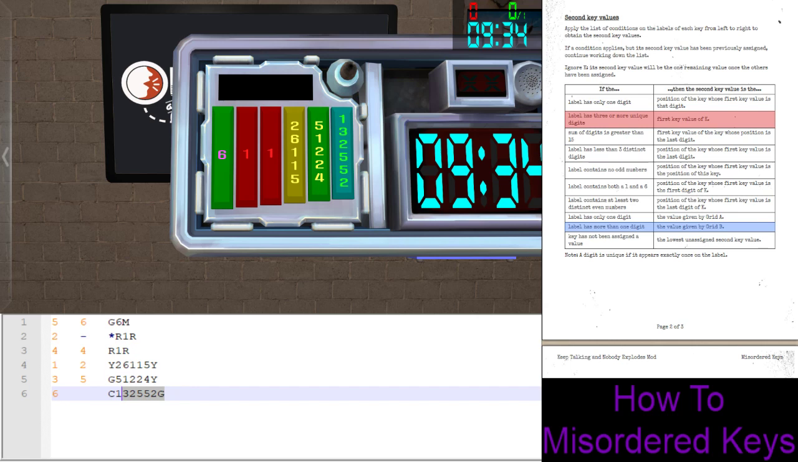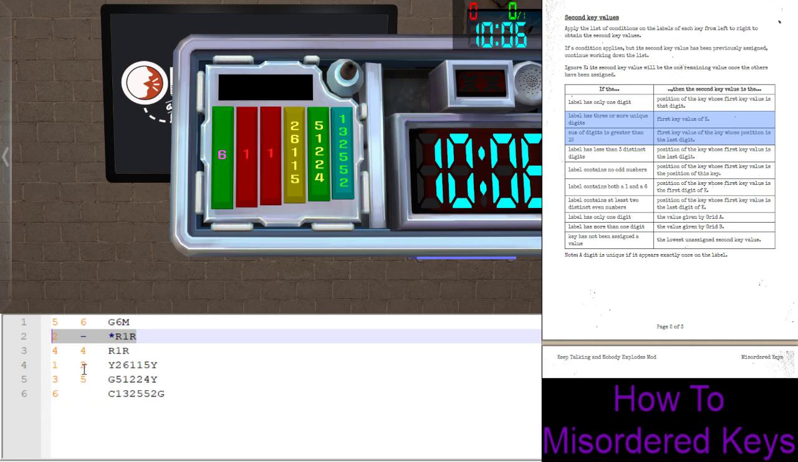Alright, one key to go. One digit, no. 3 or more unique digits. Don't care because it's going to give me a 2. Sum of the digits is greater than 15. 1, 4, 5, 6, 18. Yes. So this rule applies. The first key value of the key whose position is the last digit. So we want to look at the key who is the last digit. That's a 2, so we want to look at the second key and get its first key value. Key 2's first key value was a 2, but I've already used a 2, so I can't utilize this rule because it gives me a duplicate.